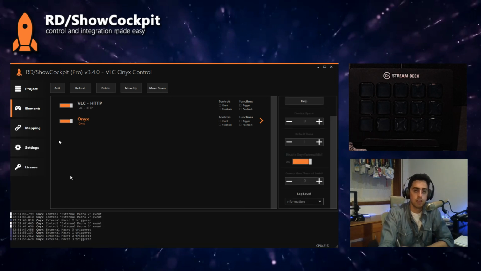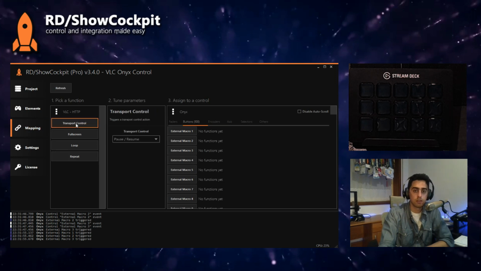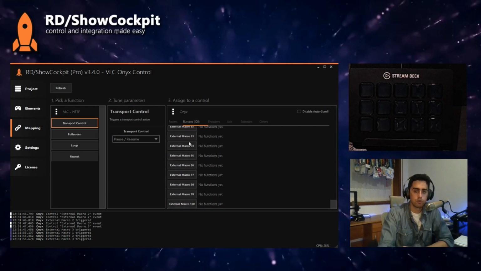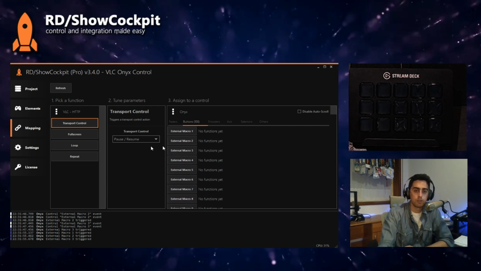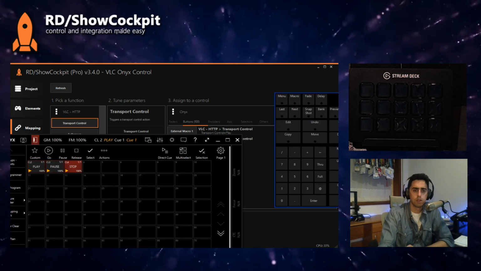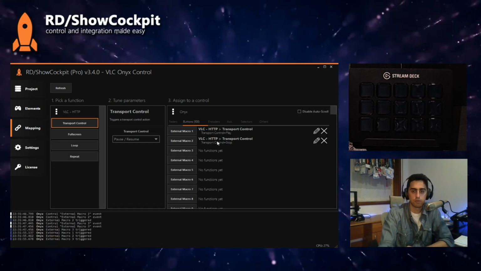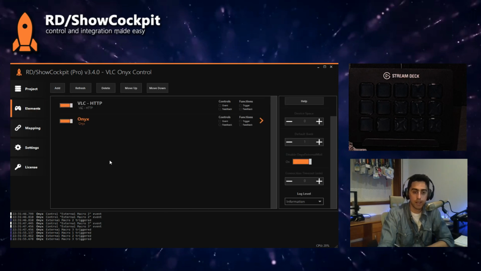All right, so what you can do now is connect the Onyx here on buttons. You'll find all the external macros up to 100. And we can use play for external macro 1, stop to external macro 2. Pause was external macro 2. So click here to edit, change it, click it again, and it's changed. And now stop will be external macro 3.